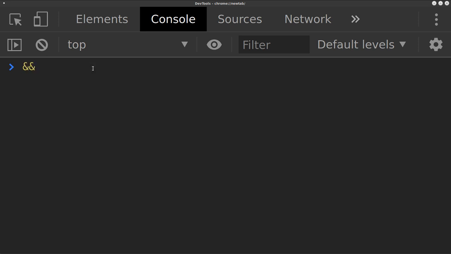What does this do? Let's do the same example.